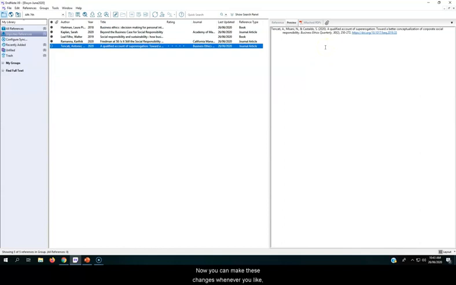Now you can make these changes whenever you like, but we really recommend that you make them as you import your references. So just take that little bit of extra time to check your references after you've imported them and make the changes necessary so that the APA reference is really good. That means that you won't have to do a whole lot of work at the end of your assignment process or your writing process, having to fix all the references in your library.